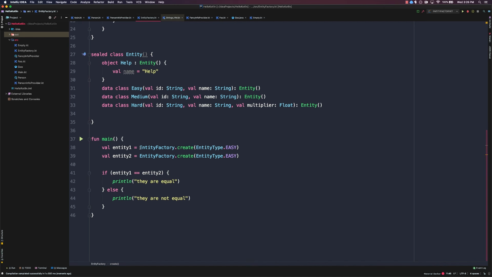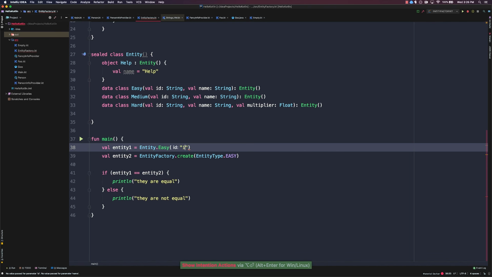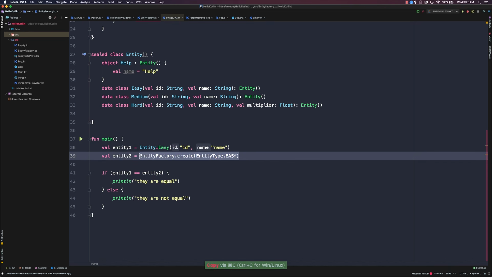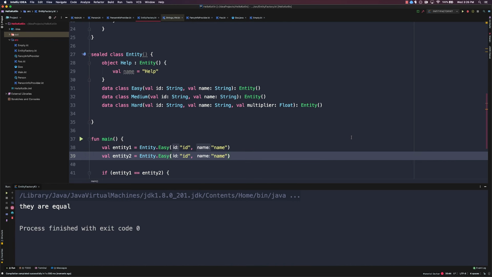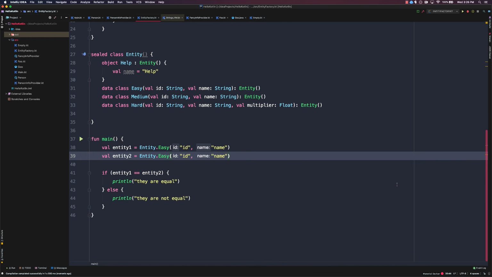So now let's update this and see what it looks like if we pass the same data in. So in this case, we could create an easy directly. In this case, we'll pass in ID, comma, name. And then we will duplicate this for entity 2. And so now if we run this, we're going to expect to see they are equal. And of course they are. So this is really convenient. This allows us to represent data within our applications and compare this data no matter where it comes from. And as long as those properties are all the same, we're going to be able to evaluate these as true.